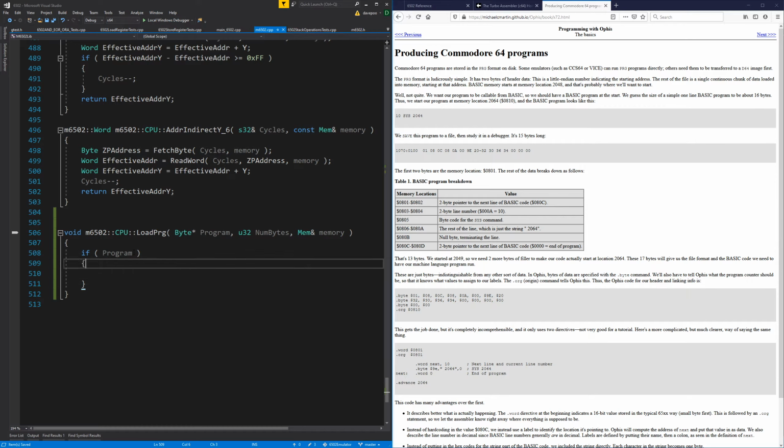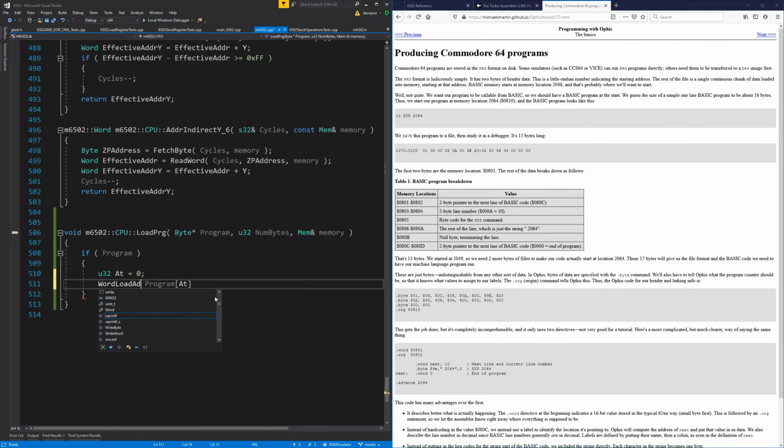So we could assert if the program's not valid, but we are not going to do that. We are going to have the position that we're at reading the program, and yeah, start at 0. Let's get the load address. Because remember, the first 2 bytes are a little endian.